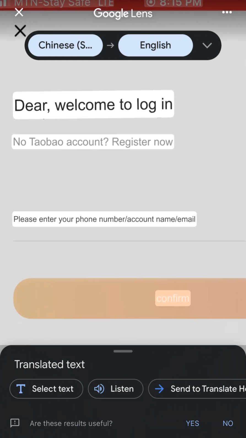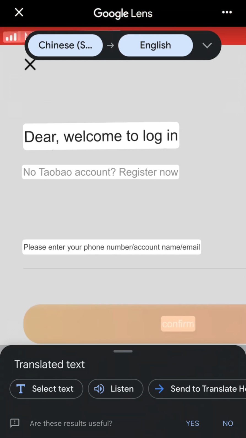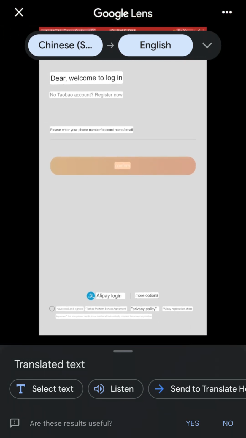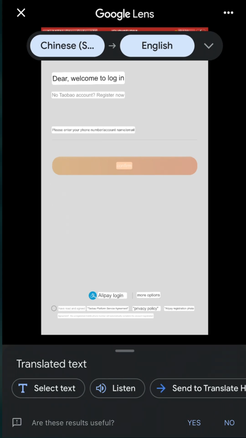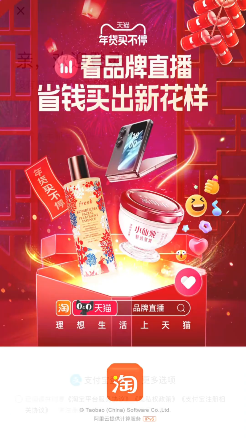And for those who don't have an Alipay account, I recommend you follow this prompt here by clicking on this option, register now, not a Taobao account. Just click on this register now. So you can see that I've already translated it. So let me go to this page here.